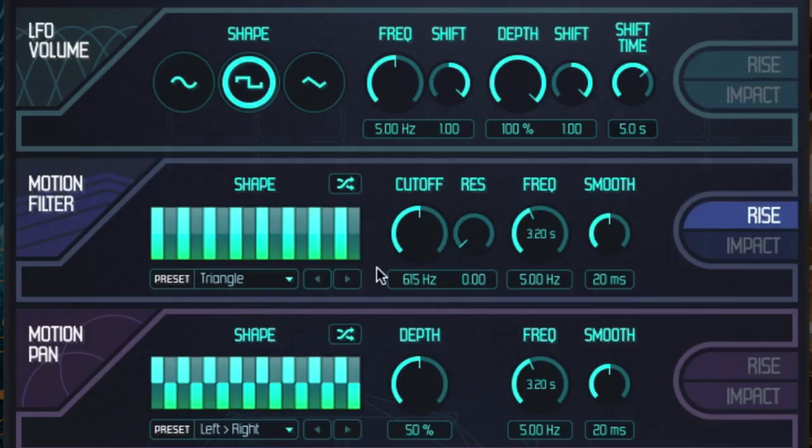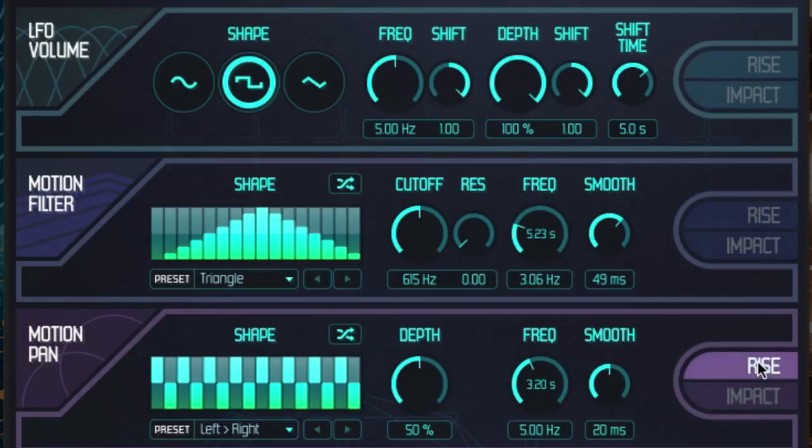Now, the motion filter has plenty of presets, but you can draw in custom shapes as well to automate the opening and closing of the filter. Alright, Motion Pan is another stereo effect. You can pick a preset or draw in your custom shapes like Motion Filter.